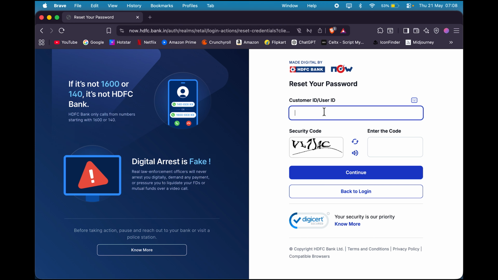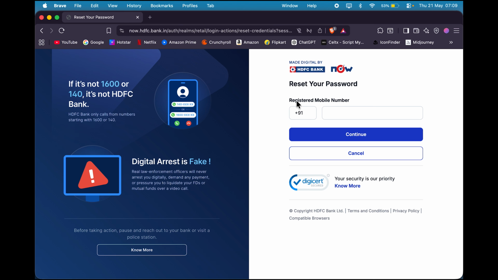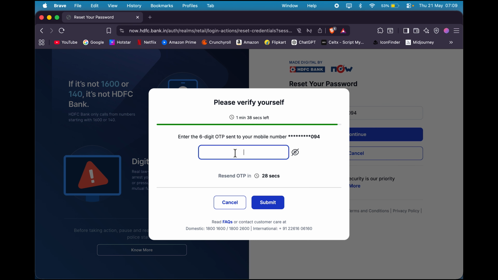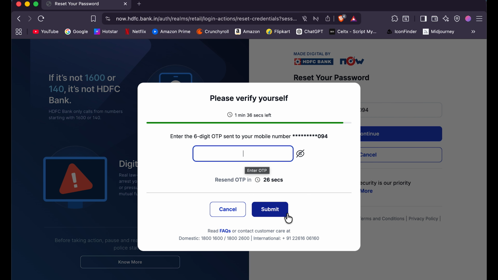So just simply enter the customer ID and enter the security code over here, and then select continue. Now on the next page, it will ask you for your registered mobile number. Make sure to enter only the number which is registered with your account. After that, select continue. You will receive an OTP on your registered number. Enter the OTP and select submit.